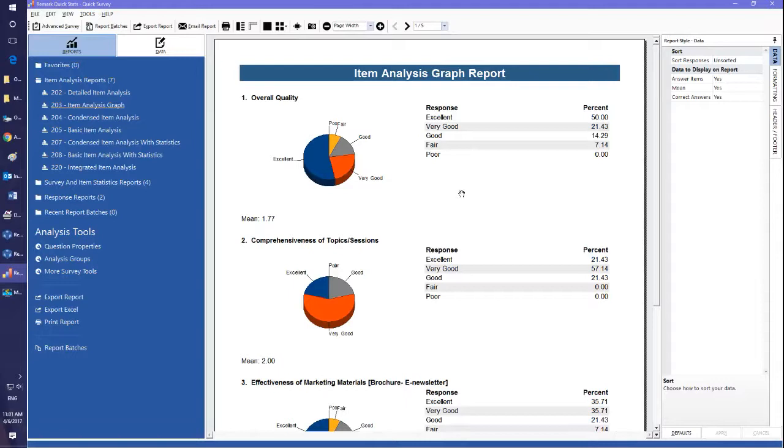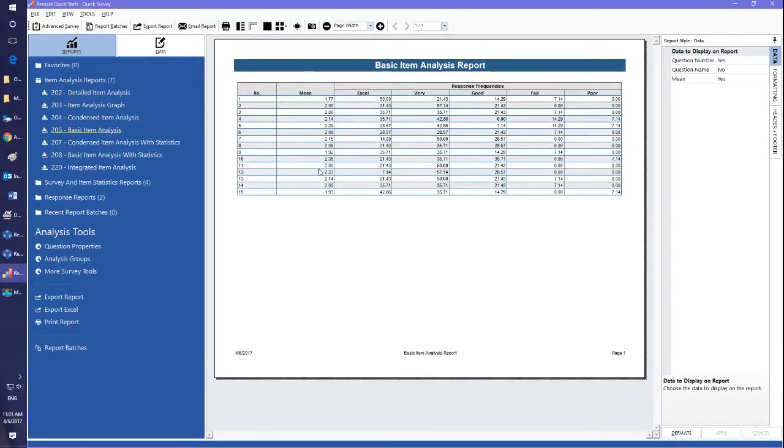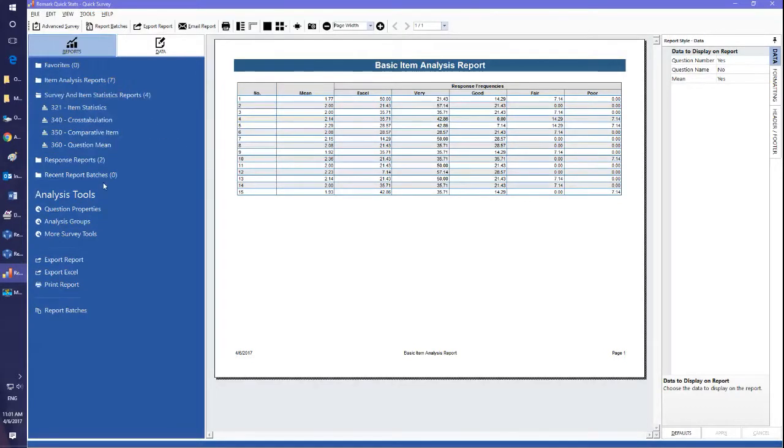So you can see with this report you can change the graphs quite a bit. There's a number of different reports. A basic item analysis here, which gives you just the mean and your basic response frequencies. There's all kinds of different reports for survey and statistical analysis.